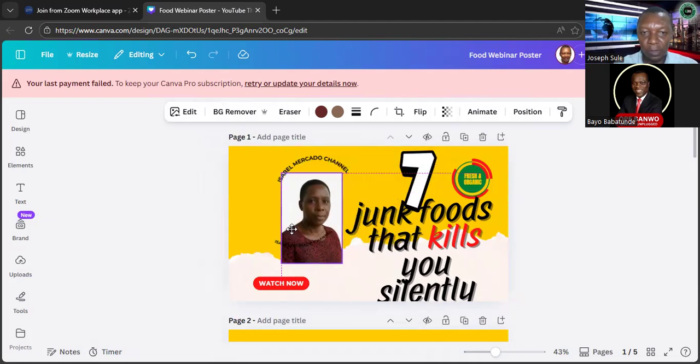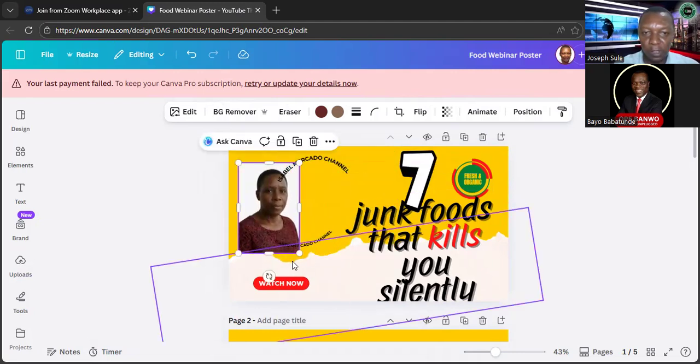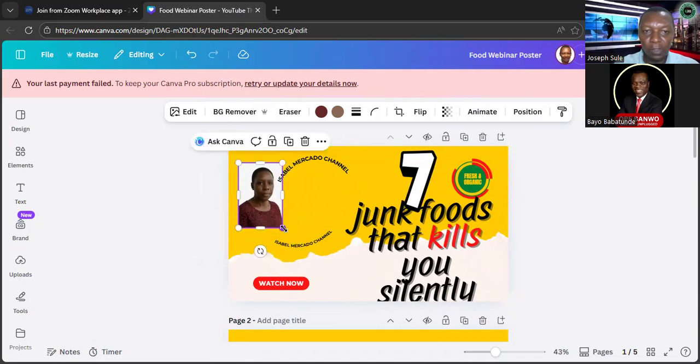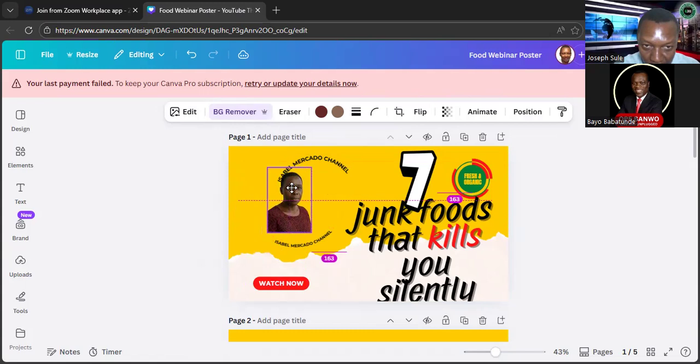Okay, this is her picture, and I just picked it and brought it here. The first thing I want to do is remove the background in the picture, if there is. If there is a background in the picture, take it out. And you can see the background has been removed. So now you can see what is behind her.